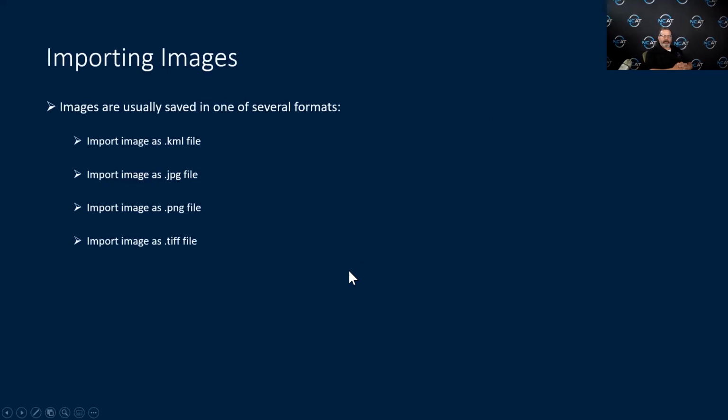So images are usually saved in one of several formats. Google Earth uses KML. JPEG is another common image format you'll see. Also PNG and TIFF files. And I think it's either JPEG or TIFF, it might be TIFF, is kind of the universal. It's the one that's accepted by most systems, very easily converted and imported in.